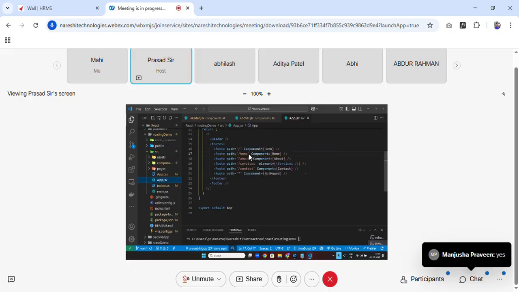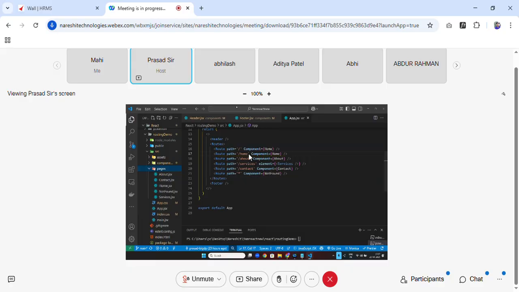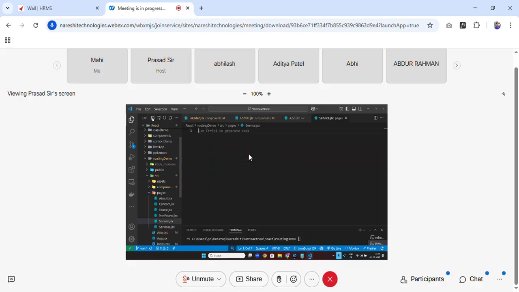Go here. Let's create another component page. I'm creating another page. Page name is service. There is another page called services. There is one page called service. Service is different. Services is different. Any doubts? No. So you are having service and services.